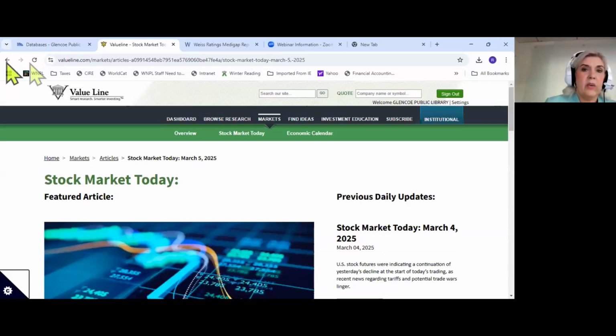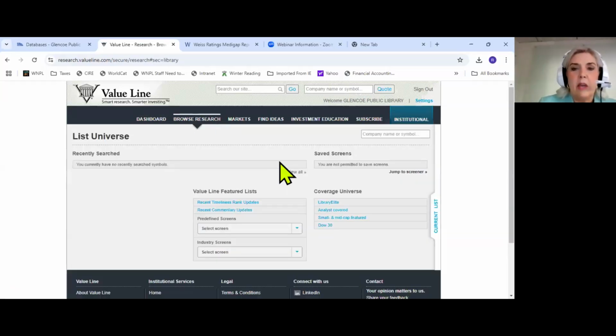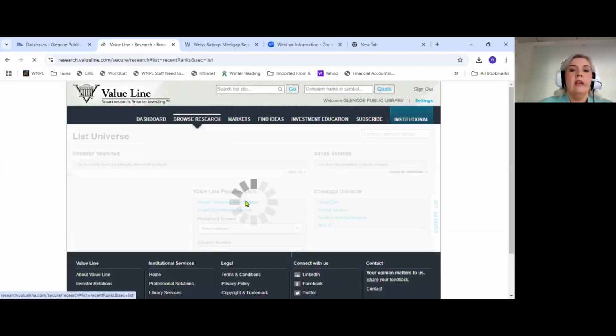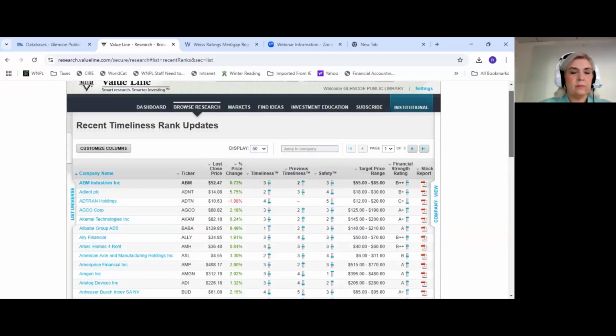Going back, we can actually go in and find ideas for investment. There's investment education information. We can go in and see the actual option survey for Value Line. I actually really like, I'm going to go into browse research. I like being able to come in and say, I want to see the recent timeliness rank updates. That's going to be stocks that are timely, what's going on right now with them. When I click on that, it gives me a list of stocks.